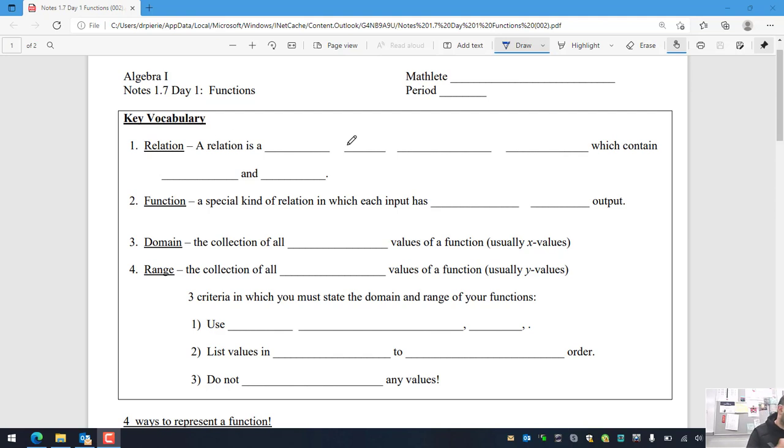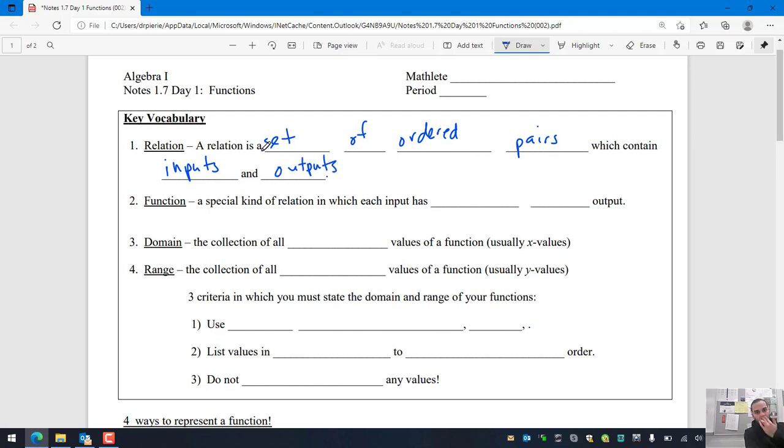A relation is just a set of ordered pairs, which contain inputs and outputs. Okay, so this is what we talked about in section 1.6. All this is basically saying is that a relation is just a bunch of points. Okay, you got some x's and you got some y's for each of those x's.